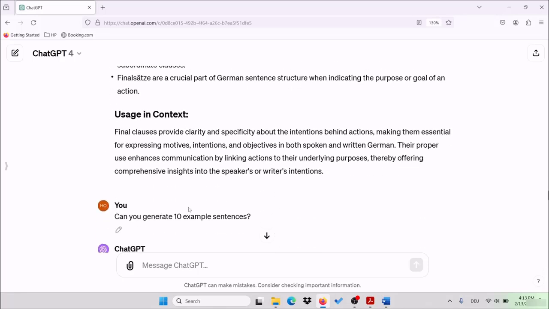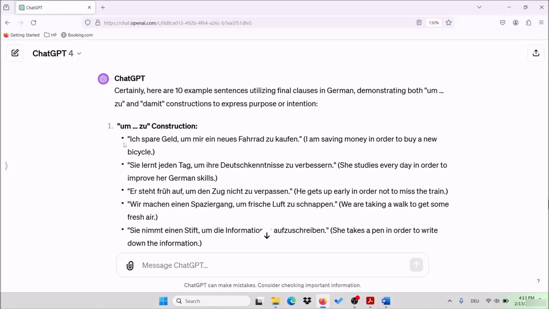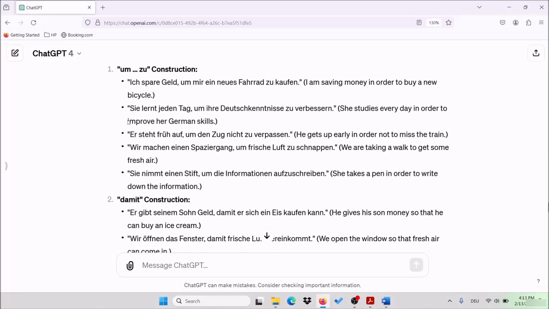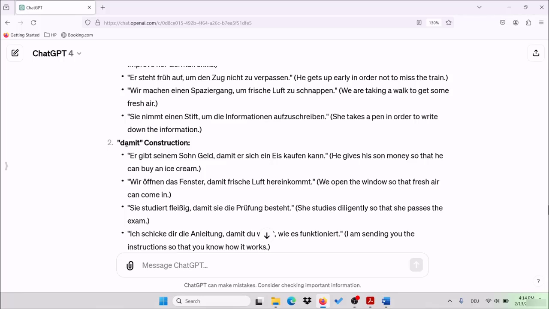And then I asked ChatGPT if it can generate 10 example sentences for me. So now ChatGPT wrote example sentences. Here are some for zu. Ich spare Geld, um mir ein neues Fahrrad zu kaufen. I'm saving money in order to buy a new bicycle. Sie lernt jeden Tag, um ihre Deutschkenntnisse zu verbessern. She studies every day in order to improve her German. Here are some example sentences with damit. Er gibt seinem Sohn Geld, damit er sich ein Eis kaufen kann. He gives his son money so that he can buy an ice cream.